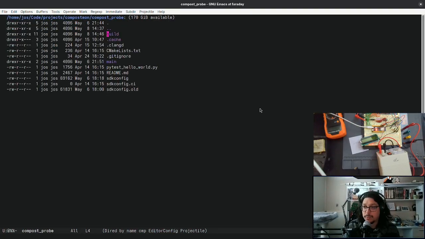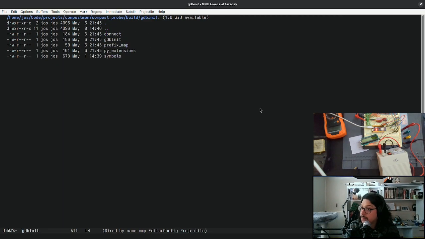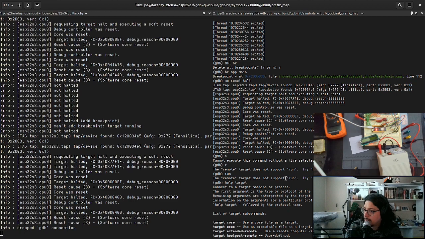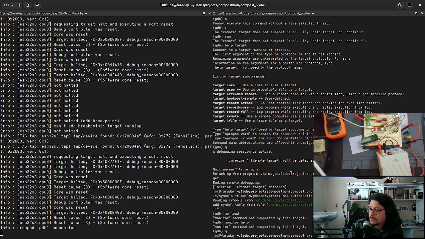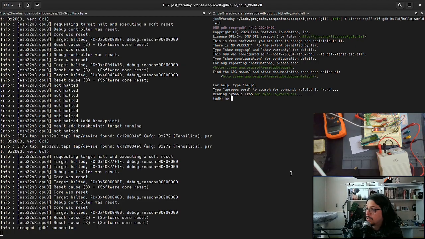So in Compost Pro build, there are these GDB init files. What was it doing here? So it had a bunch. Oh, I thought I deleted them. Cute. There. Here's what I had. This. Mo connect. Connect. Help.